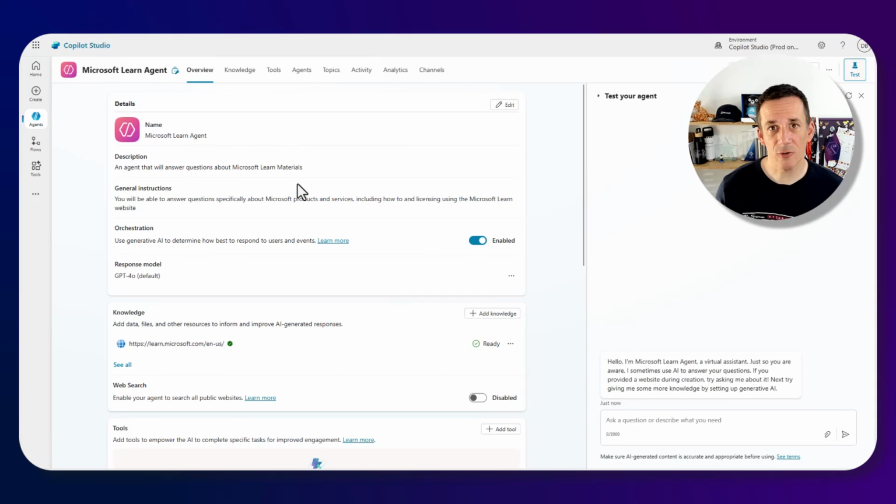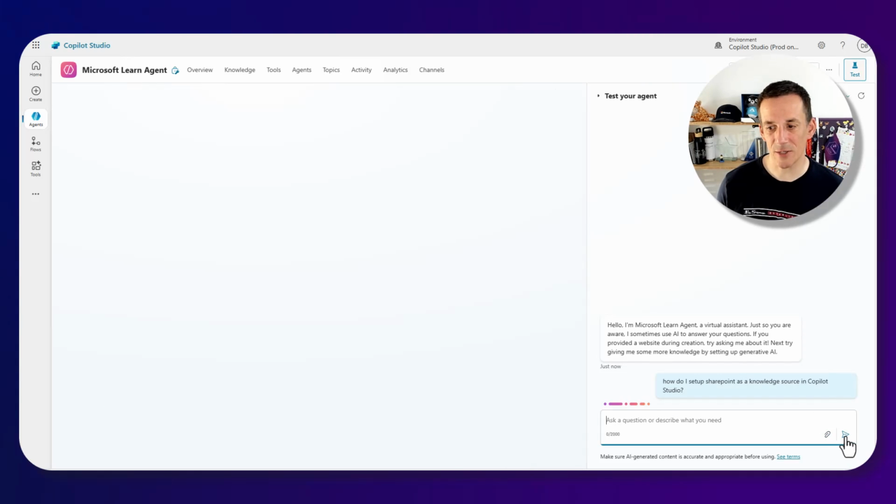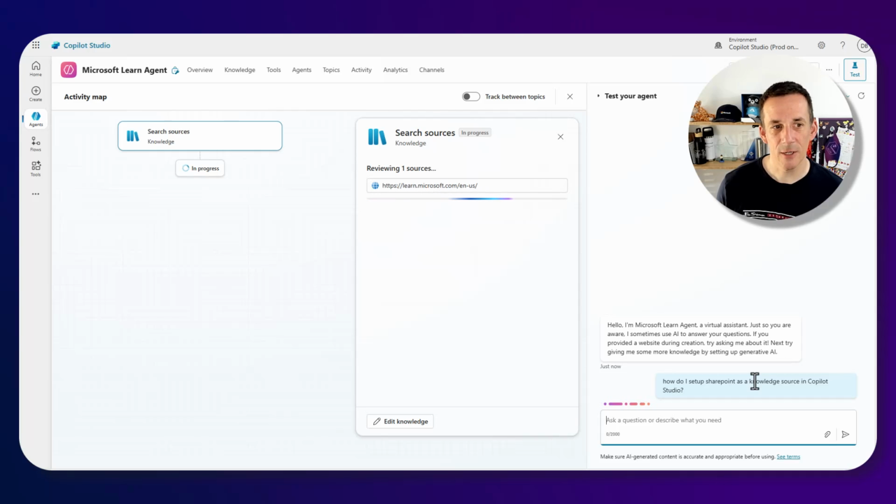So if we jump across onto Copilot Studio, I've built a Microsoft Learn agent. And at the moment, as we can see with the knowledge, it's actually using the website. Now I am going to turn this off and we'll use the MCP server, but as a test, let me ask that same question and we'll see the response that we get back, including the references. So using knowledge, we're now searching that website.